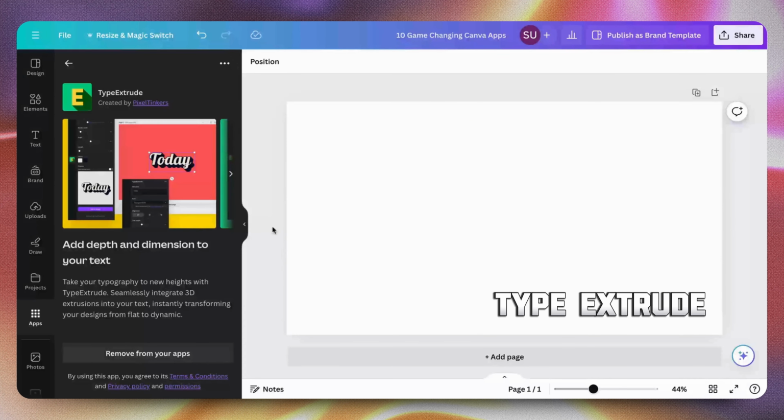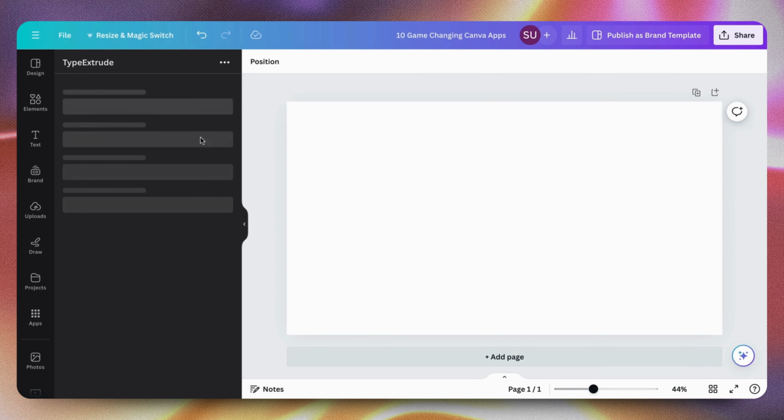This is called TypeExtrude, and if you love playing with typography, you will love this. If you're a fan of typography design, you will love this. This helps add depth and dimension to your text. So it says take your typography to new heights with TypeExtrude. It adds height and gives your typography a whole new look. So let's click on it to see how it works.